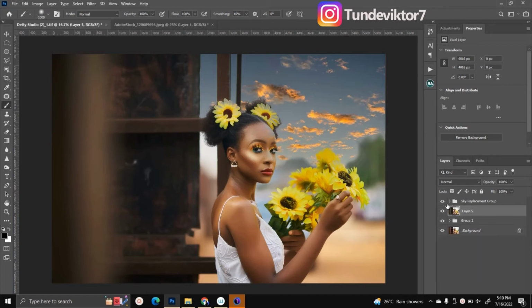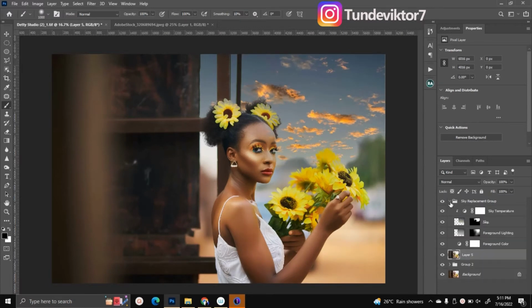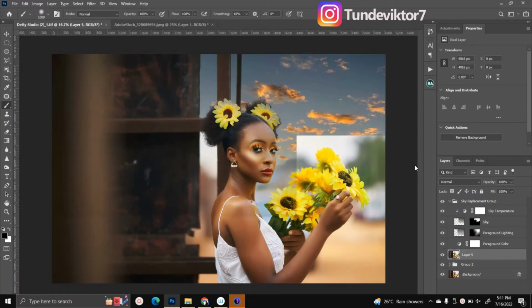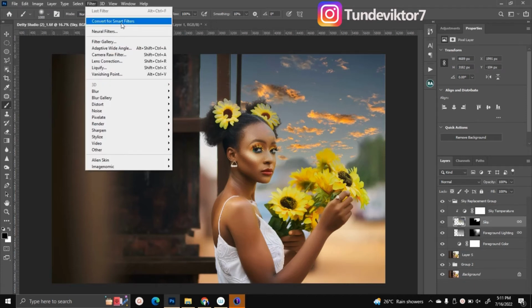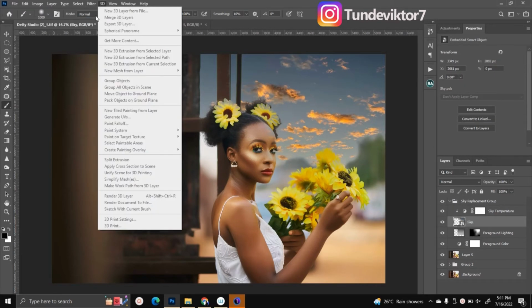So let's see, these are before and these are after. Now you see the original image, the sky was blurry, it's not so sharp as this. So right now I want to blur the sky to make it look a little bit even. So I'll just come to my sky right here and I'll come to my filter and I'll convert it to smart filter.